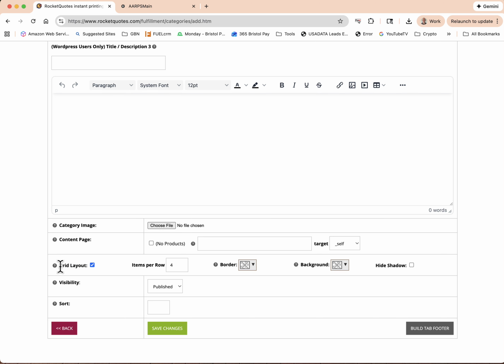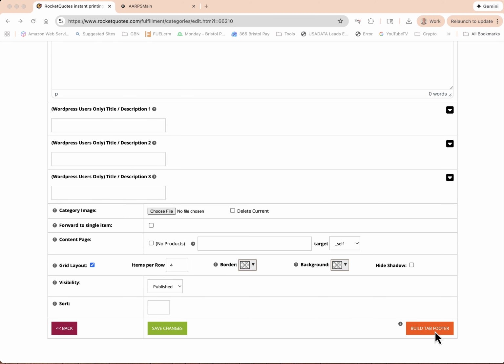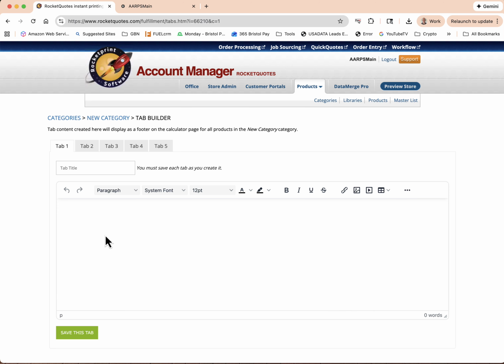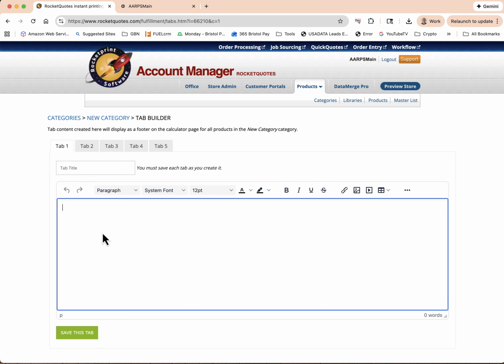You can tell here how to make the products lay out. You can lay them out in a list form or in a grid form. You can also at any time come in and hide this category if necessary. You can come in and build a tab footer, and these tabs will show up under all of the products that are in this category. Just simply give that tab a name like our design specs and fill in the information in that design box.